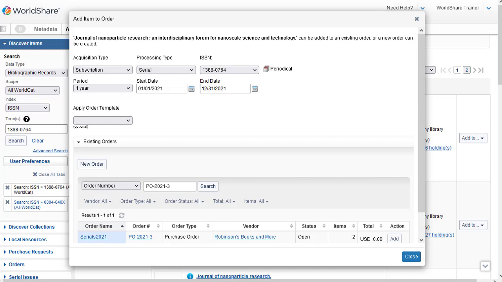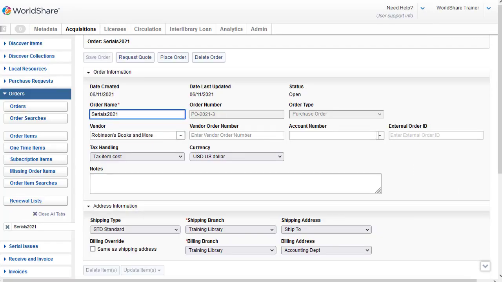Since I'm finished adding titles to this order, I can go directly to the purchase order by clicking either the order number or the order name. I'm now viewing the purchase order, and I can make any needed edits before placing the order. I'm going to add an external order ID, which is a unique identifier for the order from an external financial system. And this number will appear on the order that is transmitted to the vendor as well.